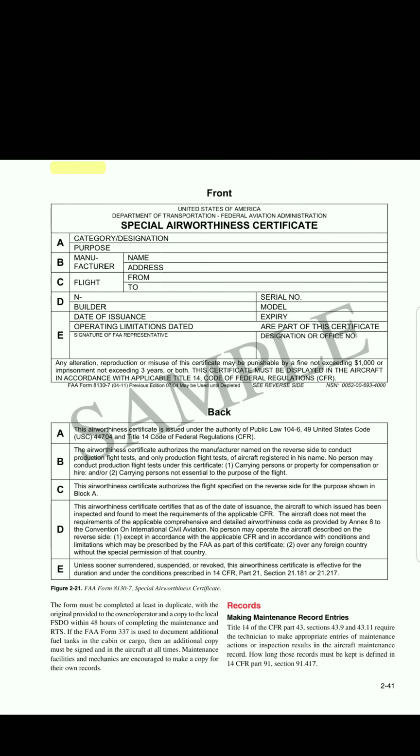Figure 4-1. Sample FAR Form 8130-7, Special Airworthiness Certificate. Front. United States of America Department of Transportation, Federal Aviation Administration. Special Airworthiness Certificate. Category/Designation A. Purpose, C Flight. B Manufacturer. Name address. From to. DN Serial No. Build and Model. Date of issuance expiry operating limitations dated are part of this certificate. Signature of FAR Representative Designation or Office No.